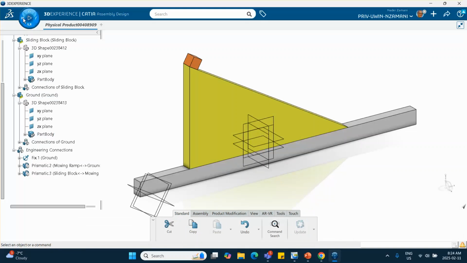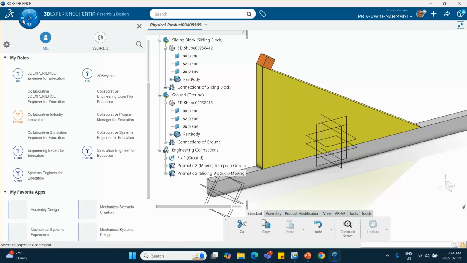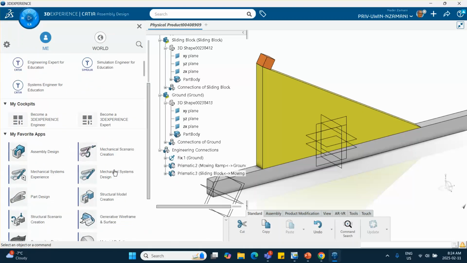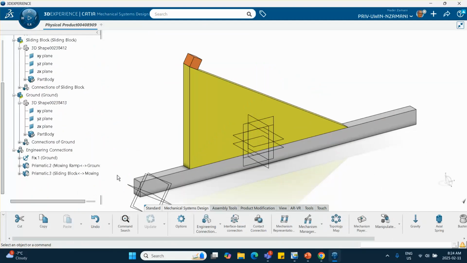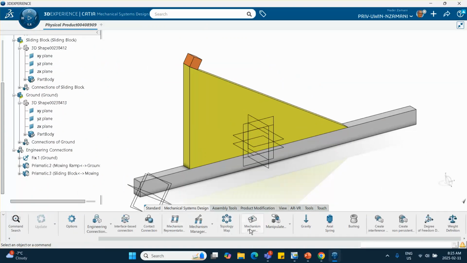So now we're going to go to the mechanical systems design. This is where we assign masses and things like that. All right. You scroll all the way to the right at the very bottom. Scroll all the way to the right. Weight definition.